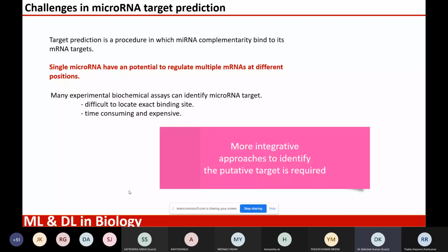In our study, we optimized the method. What we wanted to do was predict the target to which a microRNA is complementarily binding, and also overcome a problem: if you do it experimentally, it is time consuming and extremely difficult to locate the binding site. So one needed computational methods, and computational methods must be faster, especially.